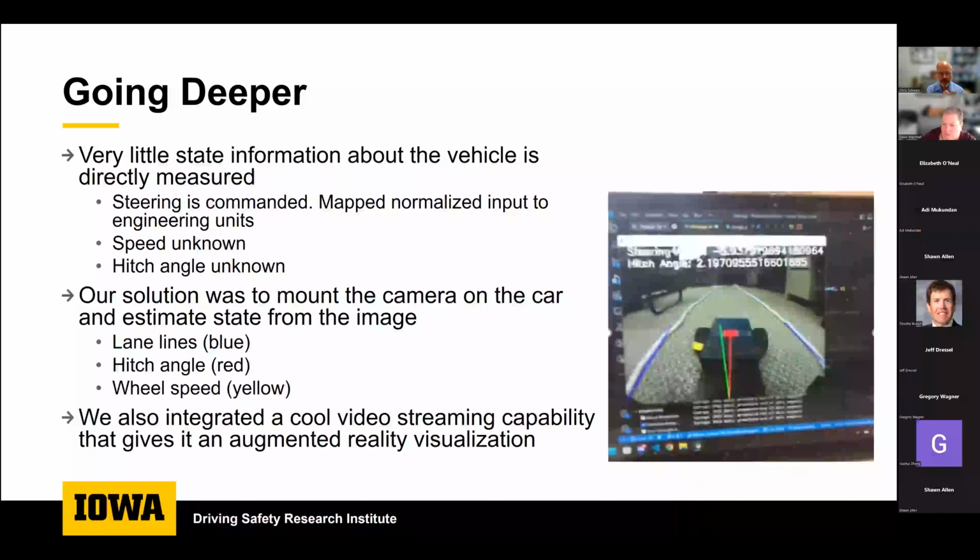But we don't know what the speed is. We have no idea what the angle of the hitch between the trailer and the vehicle is. And we don't exactly know what the absolute coordinates of the vehicle are, much less relative to the lane. So what we do is we mount that camera to the back of the car. It's not on the trailer, it's on the car.